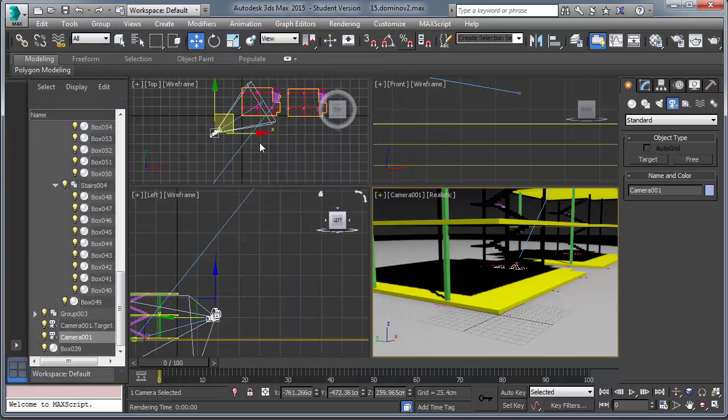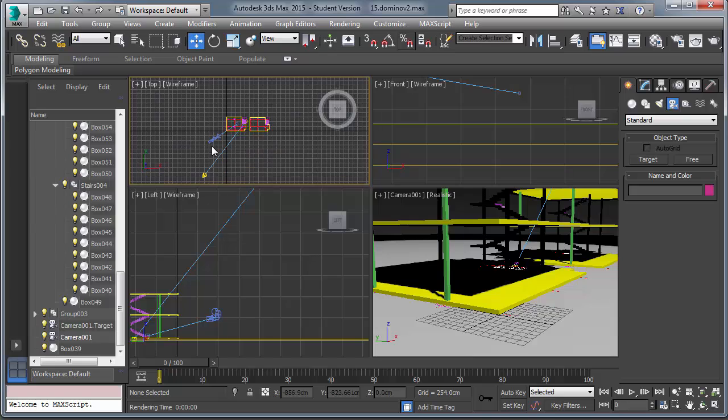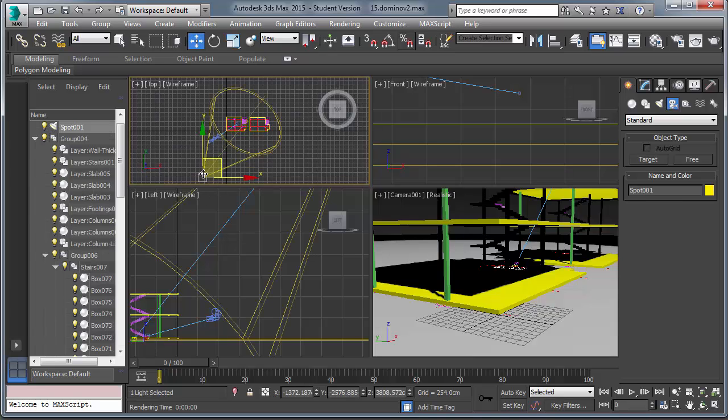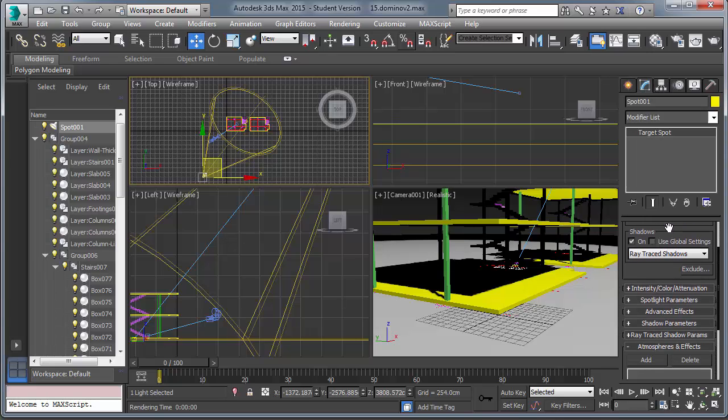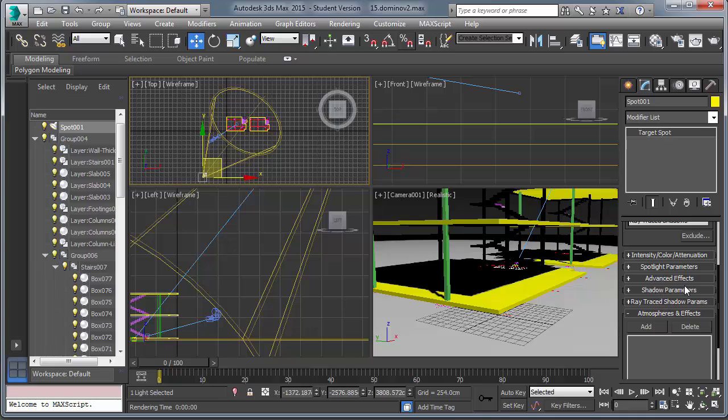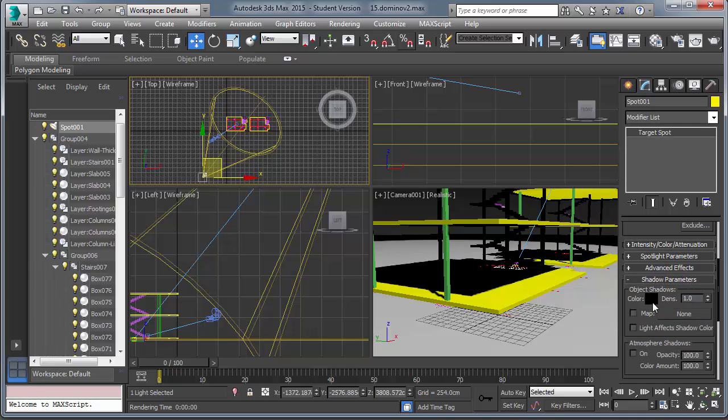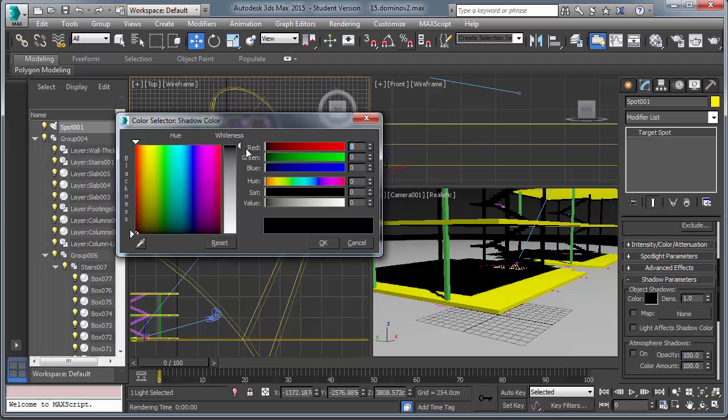Okay, now the shadows are incredibly dark, solid, and black. So let's modify the shadows so that they are more realistic. You need to go here to the shadow parameters. After you've selected the light and hit the modify tool, you can change the color.